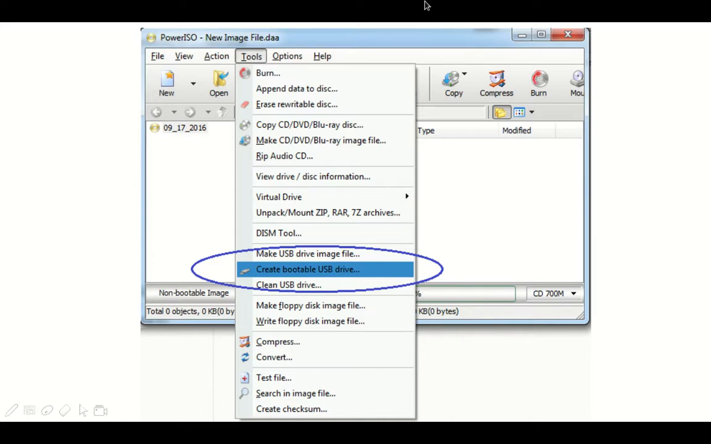Okay, let's assume you've downloaded a Linux ISO file, Kali Linux, or any other Linux distribution. Once you open up this application, this is the first thing you are going to do. You are basically going to click on Tools, as you can see I've highlighted it there. From Tools, you are going to select Create Bootable USB Drive.